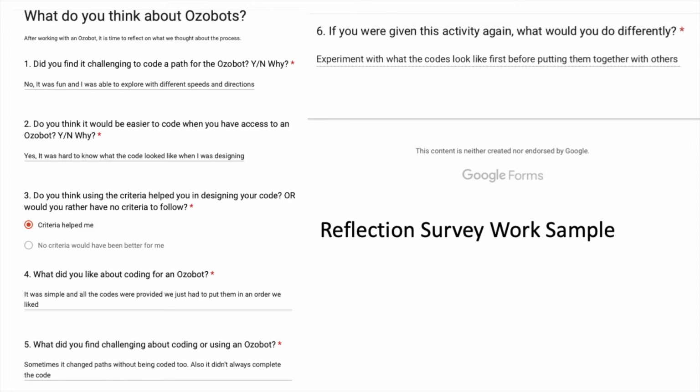What did you find challenging about coding or using an Ozobot? Sometimes it changed paths, as we saw in Mark's, without being coded to. Also, it didn't always complete the code. So again, as we saw in Mark's, there was a hassle that needed to be fixed, and sometimes it can be quite stressful if they've put the code in wrong or there's slight errors. The Ozobot picks it up.